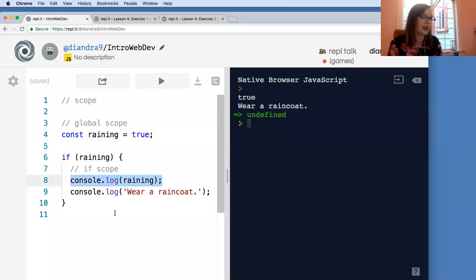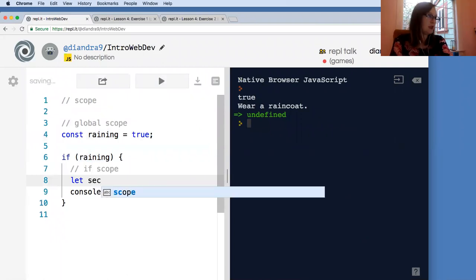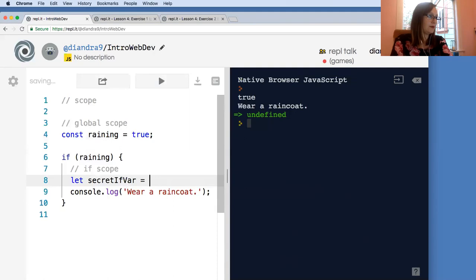So let's say that I created a variable inside of my if statement. We'll call this secretIfVariable, and I'm going to set it equal to the word squash. This is totally unrelated to raining, unless we're trying to play squash outside. This secretIfVariable is declared inside of the if scope, and the reason we know it's in the if scope is literally because it's in between the two if curly brackets. And as you might have guessed, if we had an else statement, there's also an else scope.